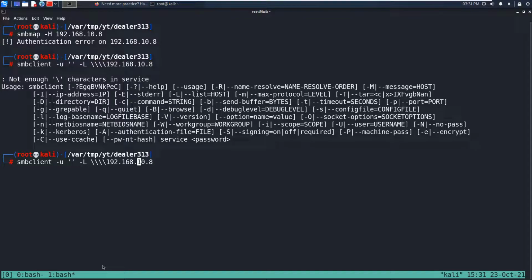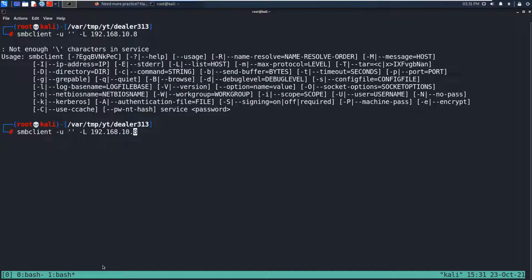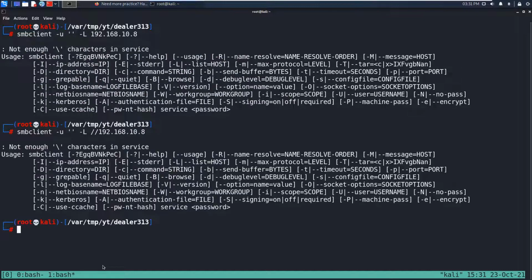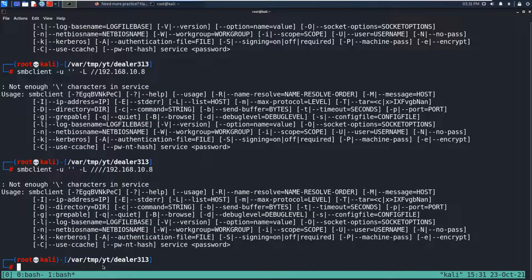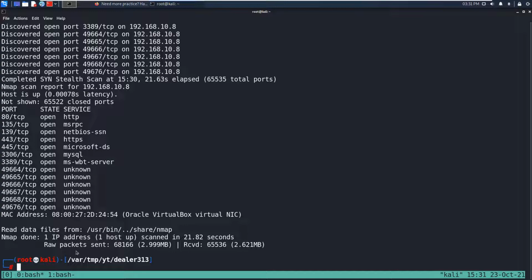It says not enough characters. Maybe I am typing it wrong. Not sure exactly what's wrong with my syntax. Maybe we can try HackTricks. But let's go to nmap again, and here we see a bunch of ports.